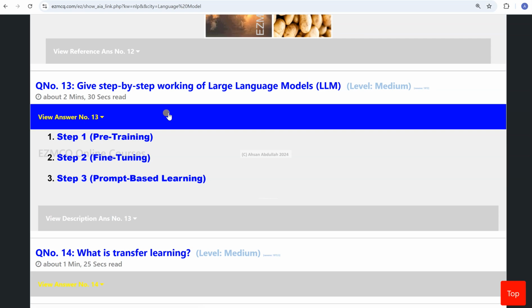So these are the steps. Within these steps, there are multiple steps. As you can see, the reading time is 2 minutes 30 seconds, 2.5 minutes. A lot of text here to be read and understood.